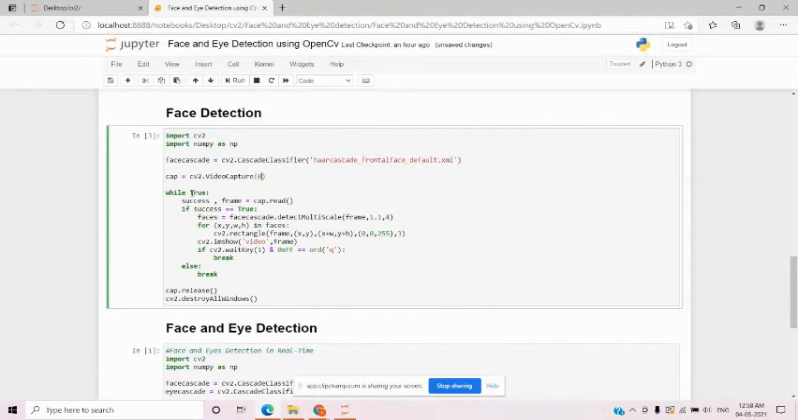So it's always true. So success, frame is equal to cap.read. Read returns true or false, and also the frame. So if success is equal to true, I have created another variable called faces. So faces is equal to face_cascade.detectMultiScale.